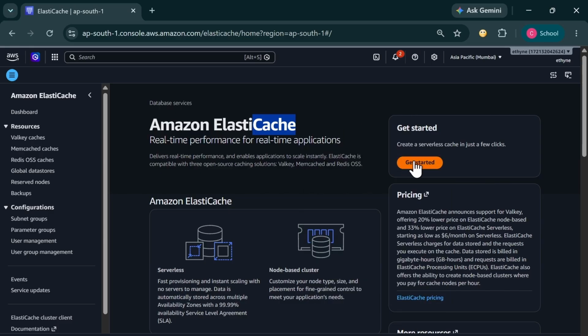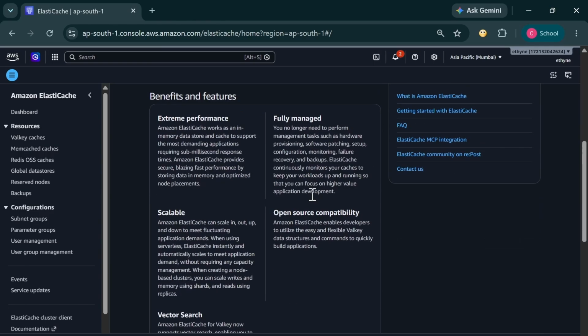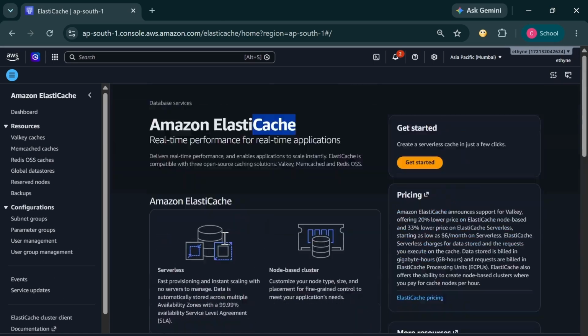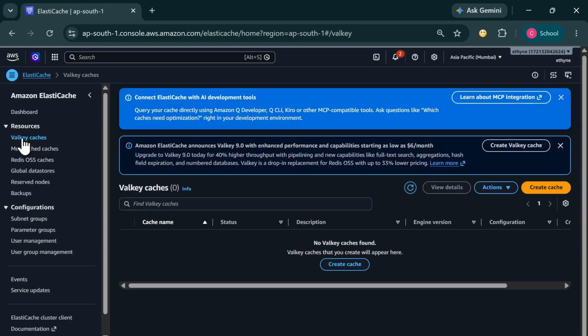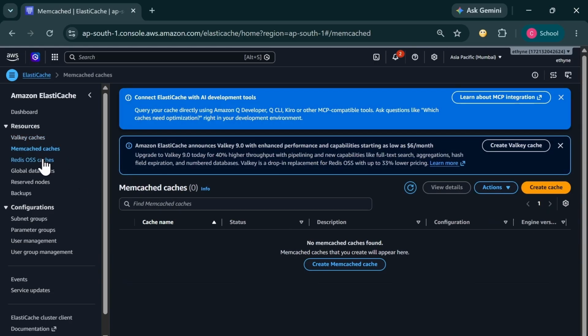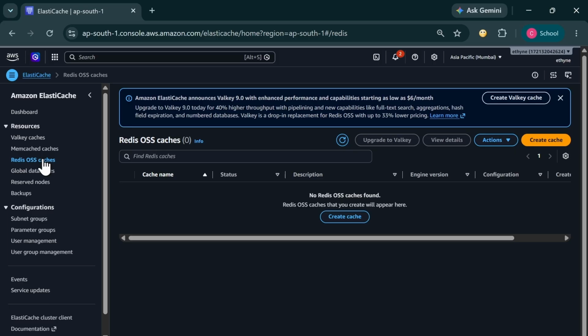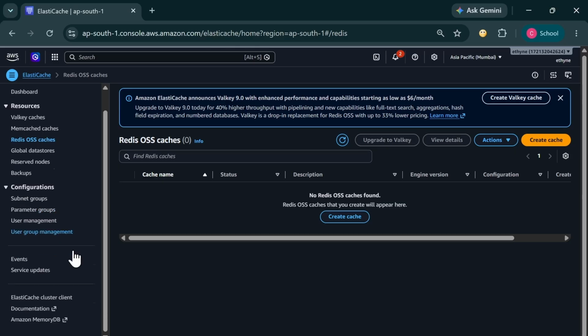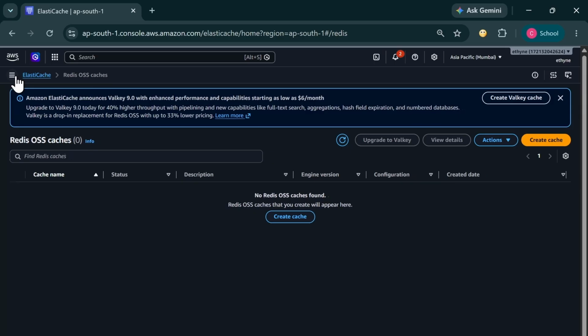You can also get started with this cache and explore all the stuff that is there. You can also see Valkey cache, Memcached, Redis OSS cache. Most developers like to use Redis OSS cache because it is one of the most preferred Redis caches used in applications in the real world. You can configure this cache. You have subnet groups, parameter groups, user management, user group management, and all the stuff you can see clearly over here if you click here.